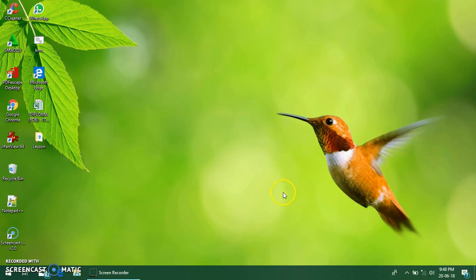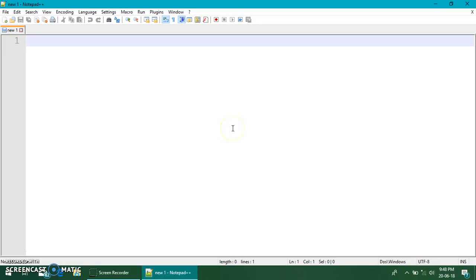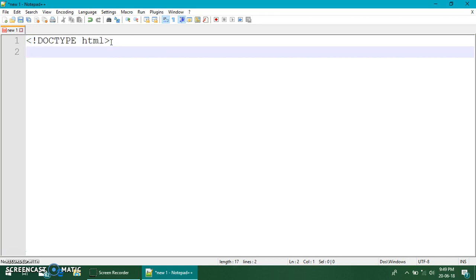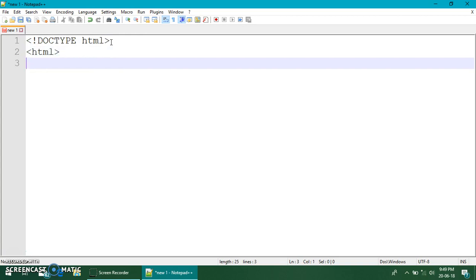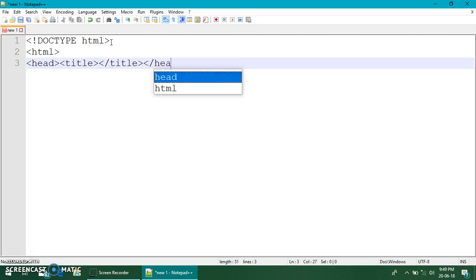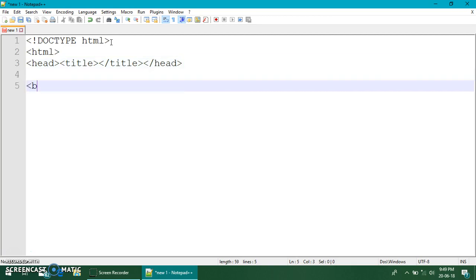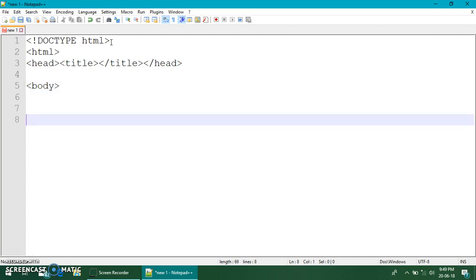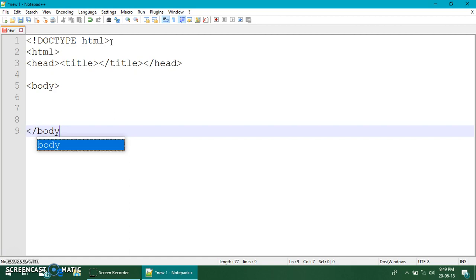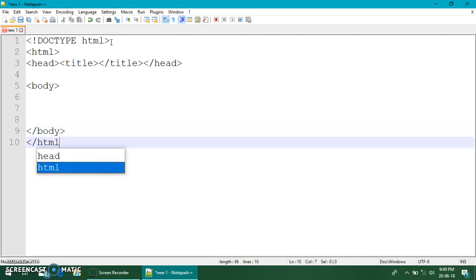Okay, so now I'll open Notepad. Okay, so this is a new document. For each document that you create, you need to have the basic structure. So let's type the basic structure. You have the HTML tag, followed by the head tag, title tag, closing of the title tag, closing of the head tag. Then you have the body tag. Give some space. You have the closing body tag. And finally, you have the closing HTML tag.